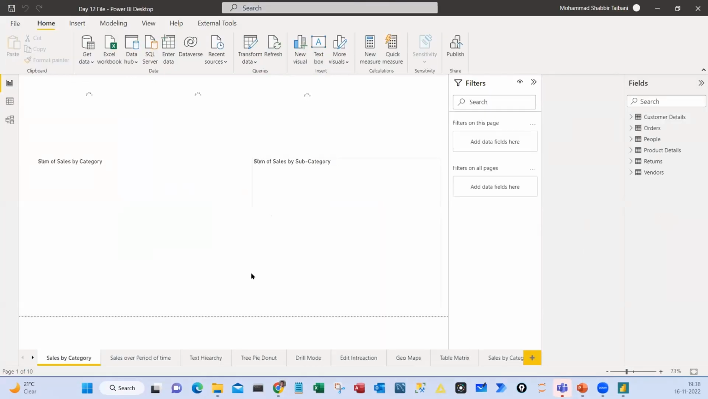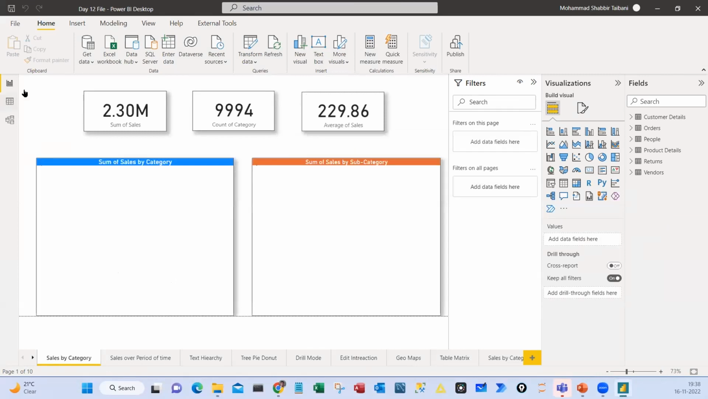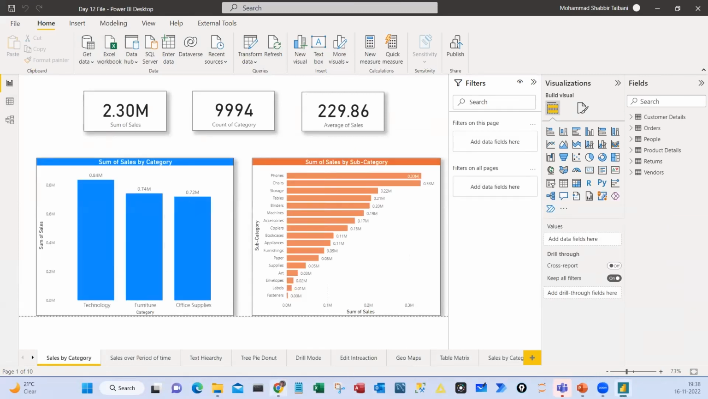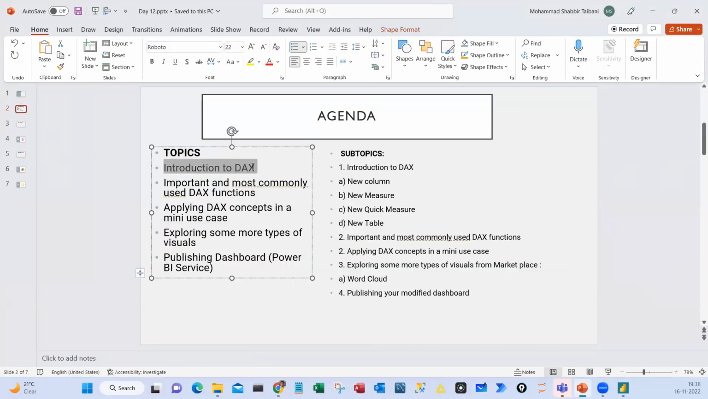Okay. So let's do some more part in regards to DAX. So we have 4 different types of calculations. I'm going to start with the very first topic. And what is the first topic? The first topic is introduction to DAX. So what is DAX?